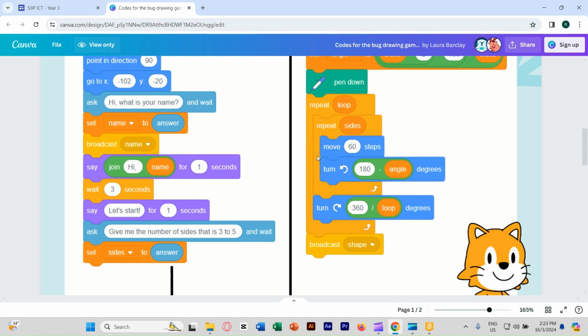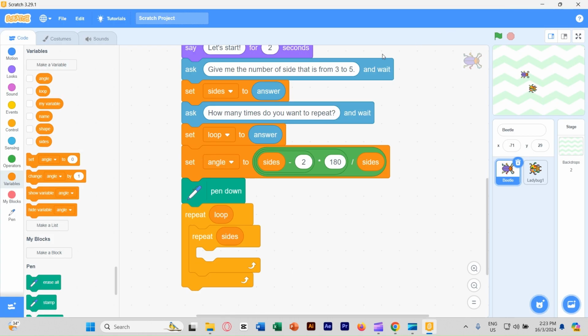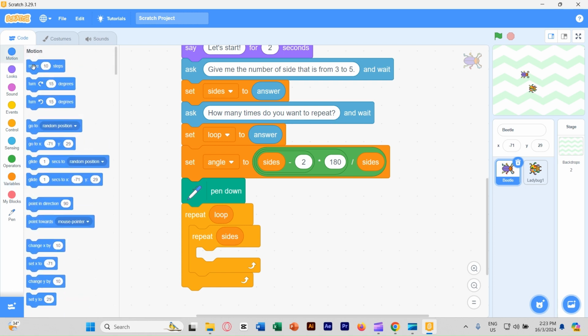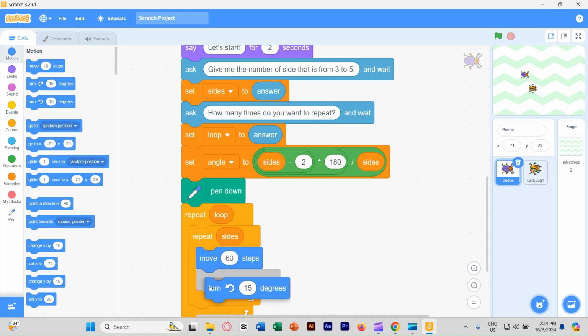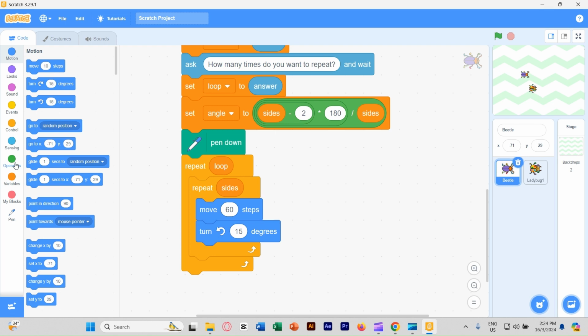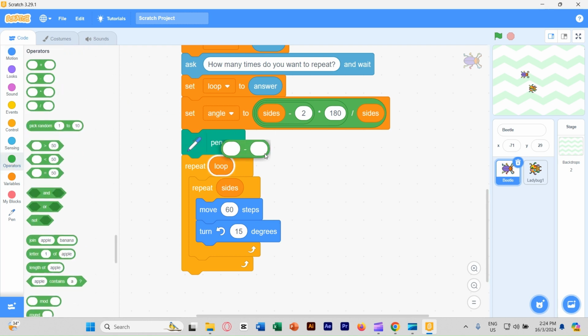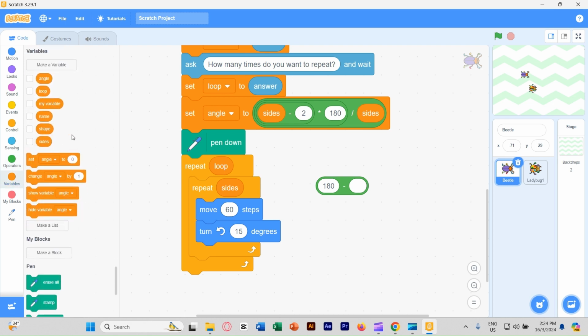Then it's going to move 60 steps. Where can you find move? You go to motion, choose move, and then change it to 60. And it's going to turn anti-clockwise. Inside is going to be 180 minus the angle that you just got. So turn anti-clockwise, and you're going to take out the minus operator. So 180 minus the angle that you just calculated right here.